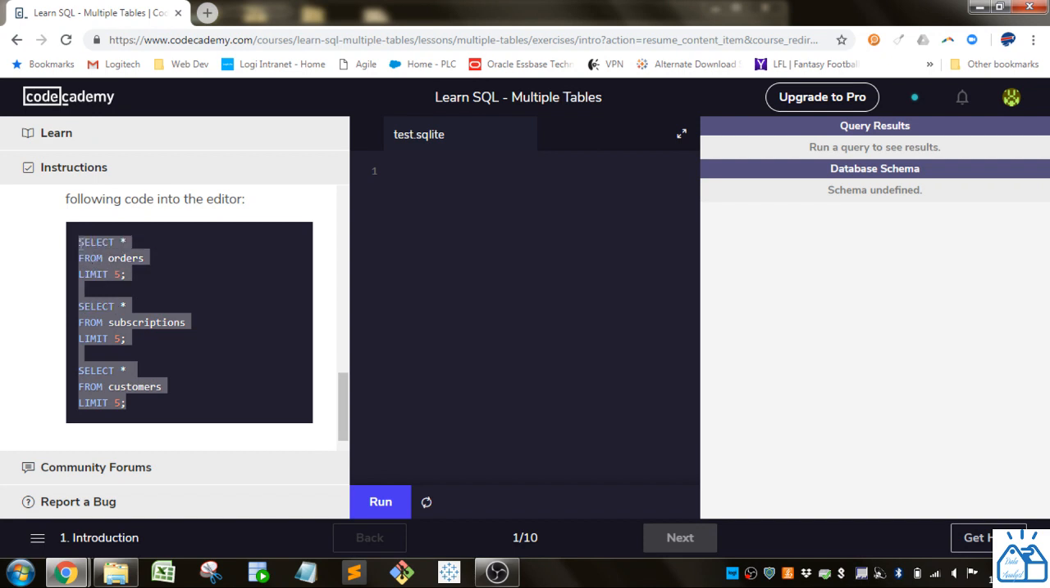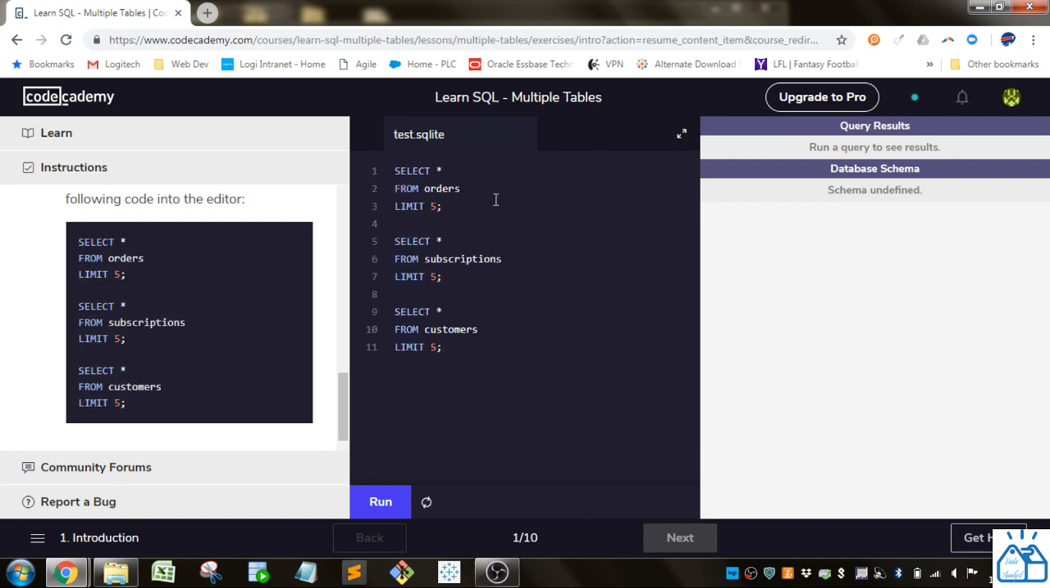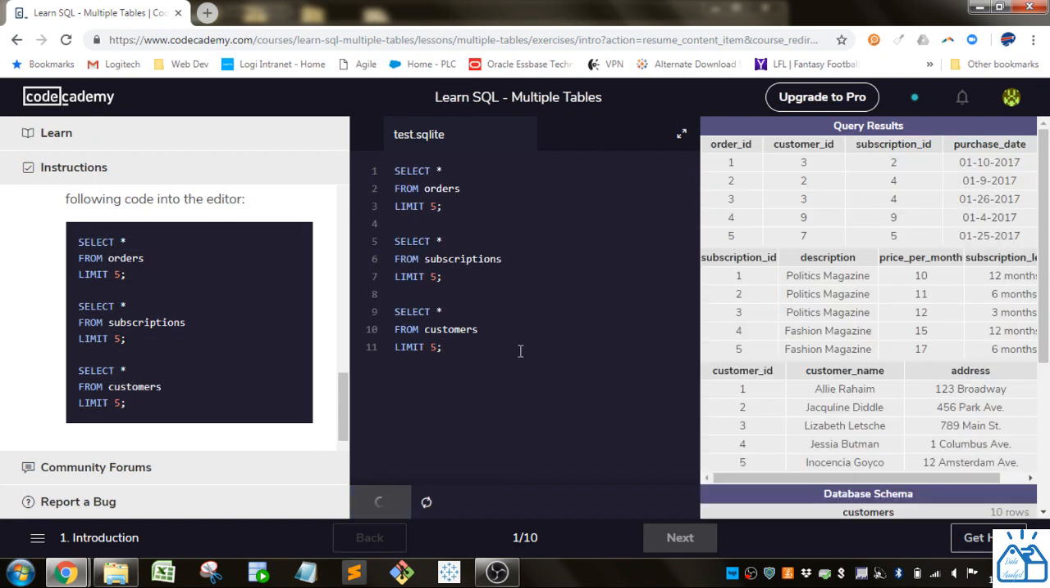Alright, so examine these tables by pasting the following code into the editor. So I'm just doing Control-C, Control-V into the editor and running it. You can see the different tables here. There's an orders table, a subscription table, and a customer table.